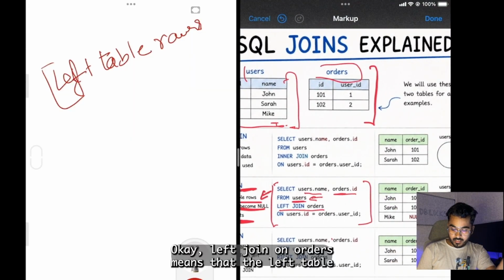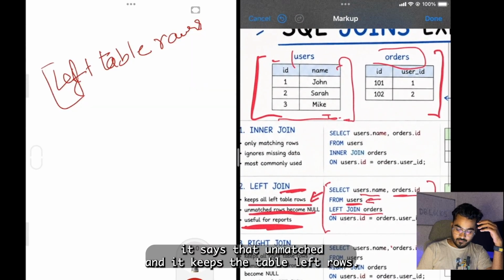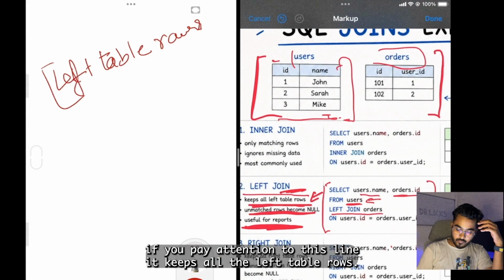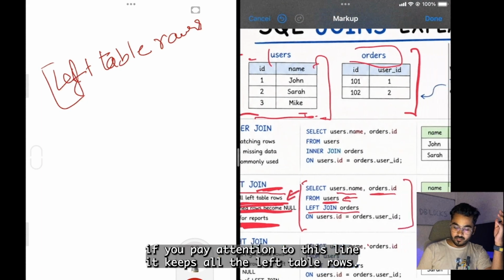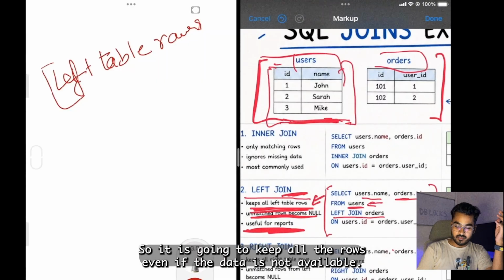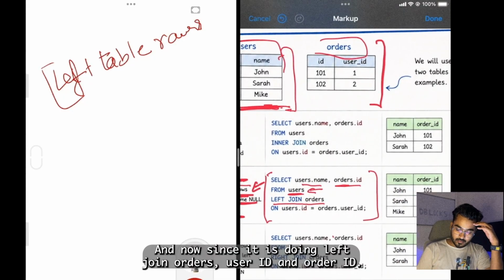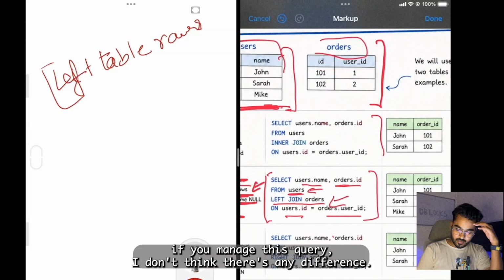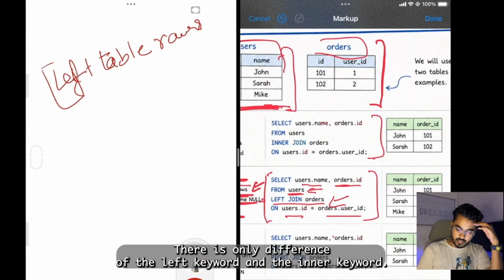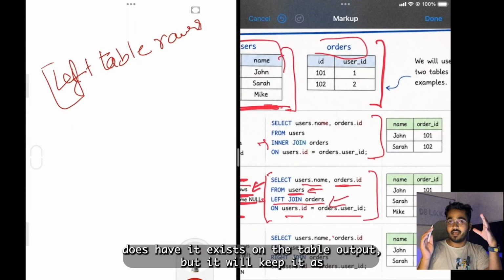Left join on orders means the left table keeps all its rows, including unmatched ones. If you pay attention to this line, it keeps all the left table rows. That means users is the left table, right? So it is going to keep all the rows even if the data is not available, and fetch all the data for the left table. Since it is doing a left join on orders, it takes user ID and order ID. If you compare this query, there's no difference except the left keyword and the inner keyword. The inner keyword does not output the unmatched rows, but the left keyword does, keeping them as null.